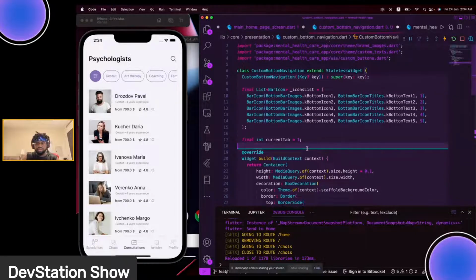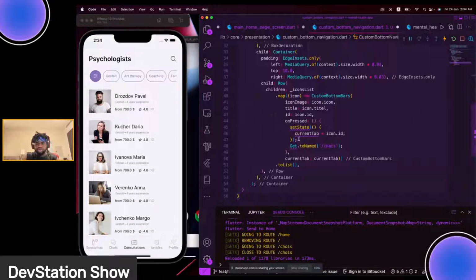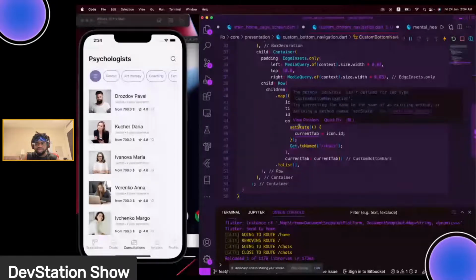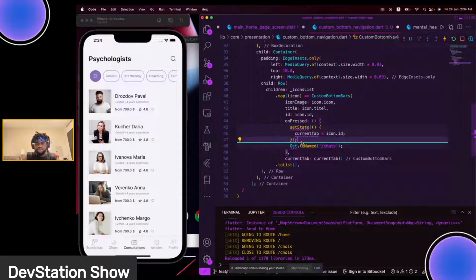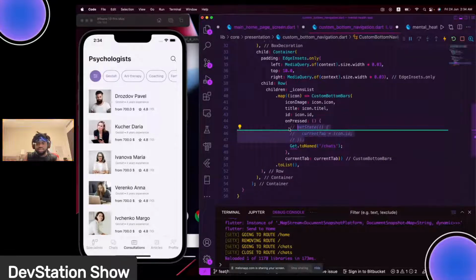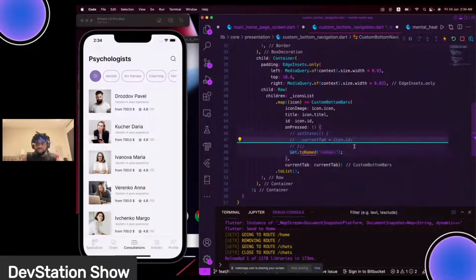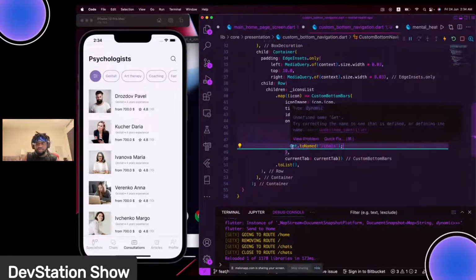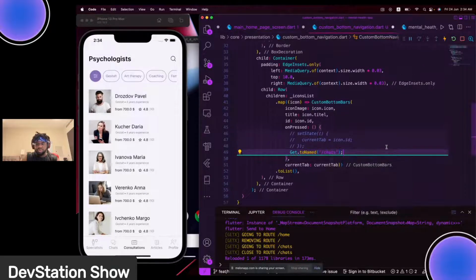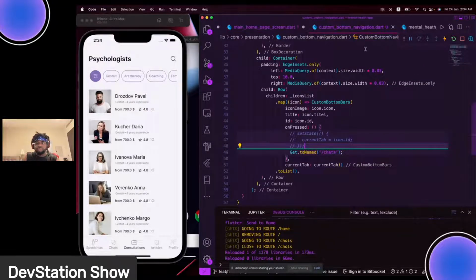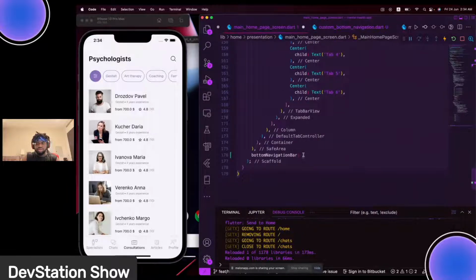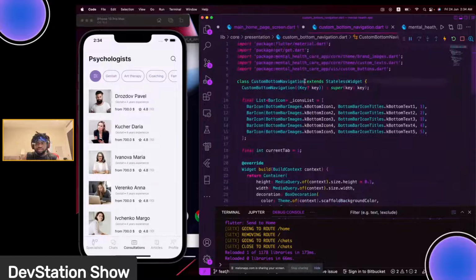So this is the issue we're fixing. Right now this set state, you can't use it in a stateless widget. So that will make us uncomment this, and we can leave this here for now. Okay, let's save this, and then in here we can just import the custom stuff we created, custom navigation, button navigation.